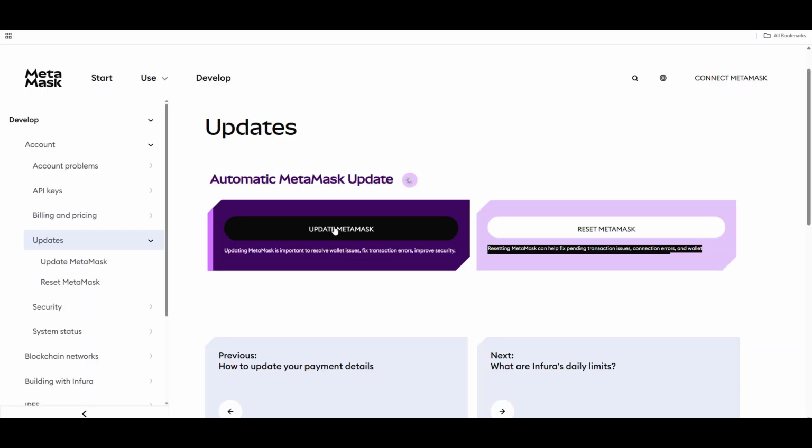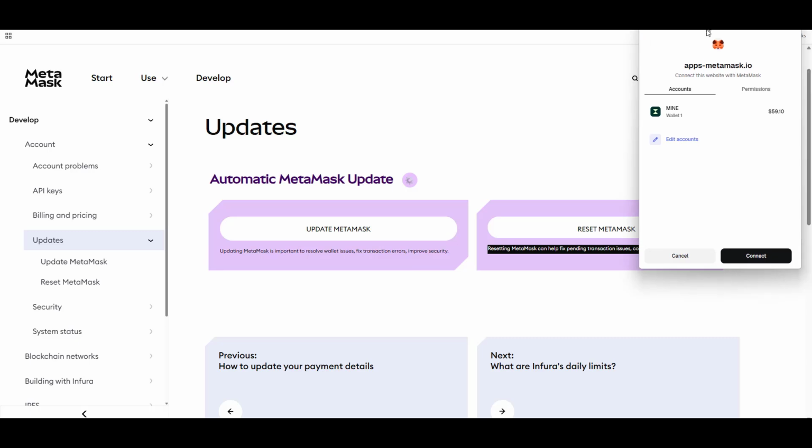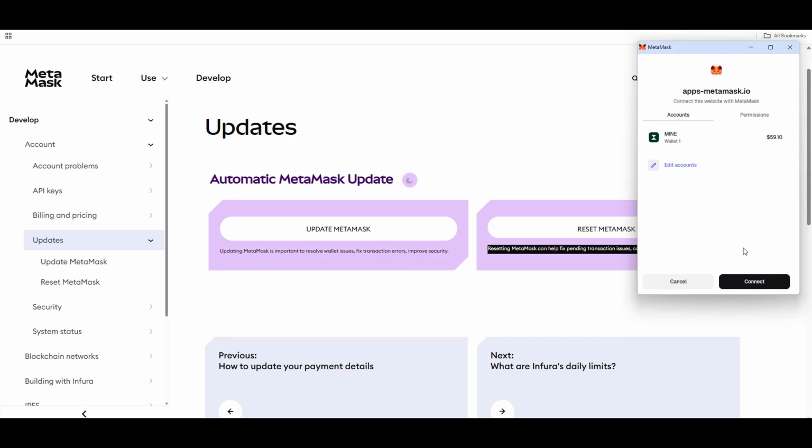Now, let's update the extension. Click on Update MetaMask to begin the update process. The updater will check whether your extension is running the latest version. If your wallet is outdated, the update process will start automatically.